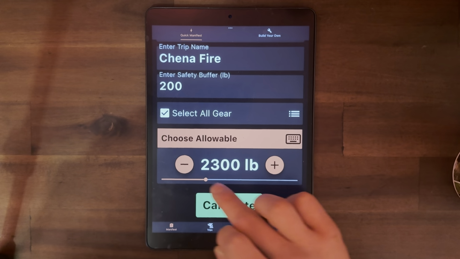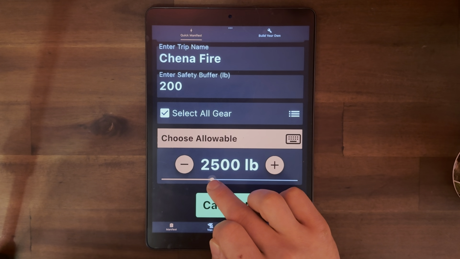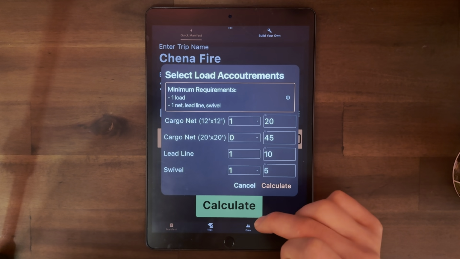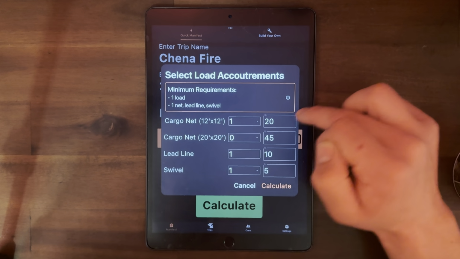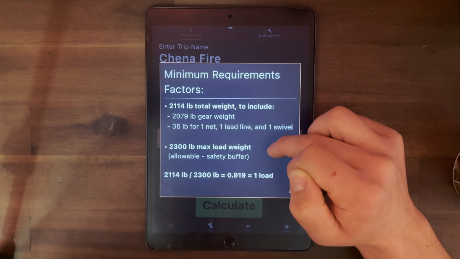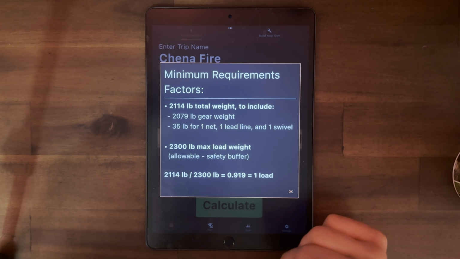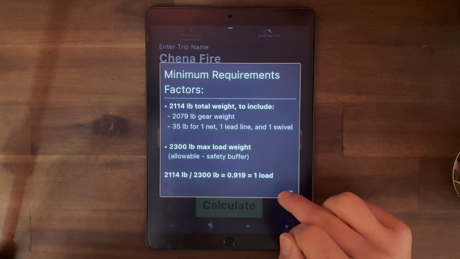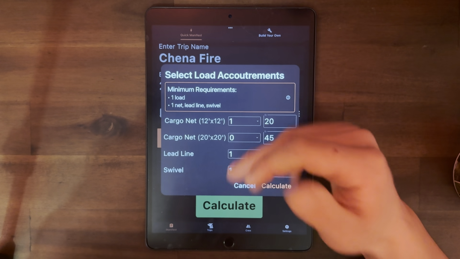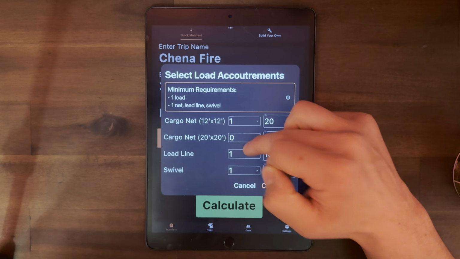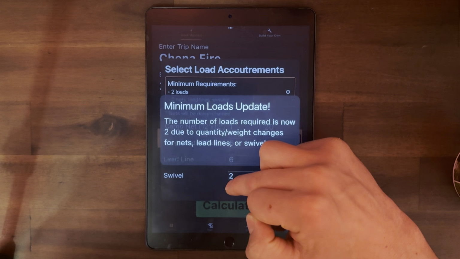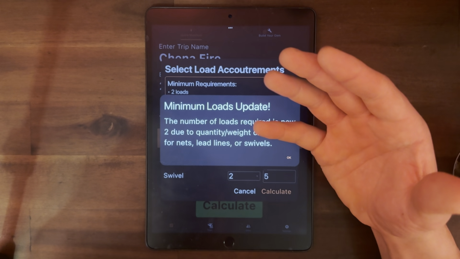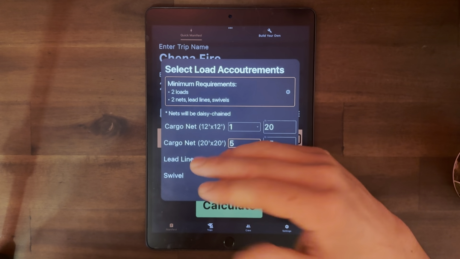So for example, if we increase the allowable weight to 2,500 pounds, boom, it dropped the minimum requirements down to 1 load. You might not always have that option, but you can see here that, oh, now there's 0.919 loads that are required, which rounds up to 1. So it also dynamically calculates it. So if we, for example, increase the number of 20 by 20 cargo nets that we have, it's going to auto update the number of loads that are required, which now got bumped up to 2.